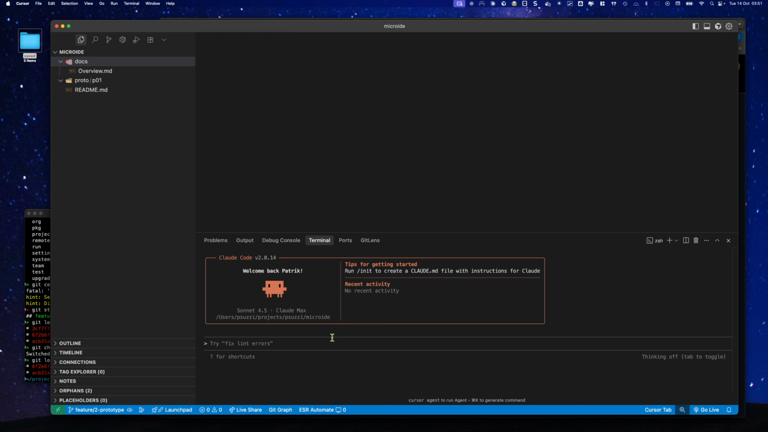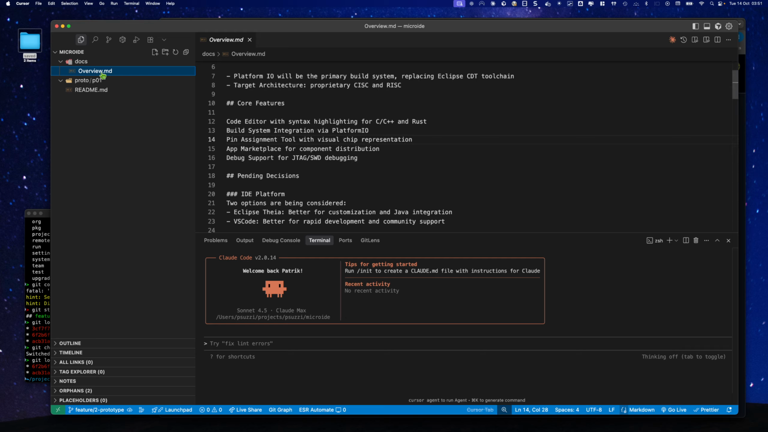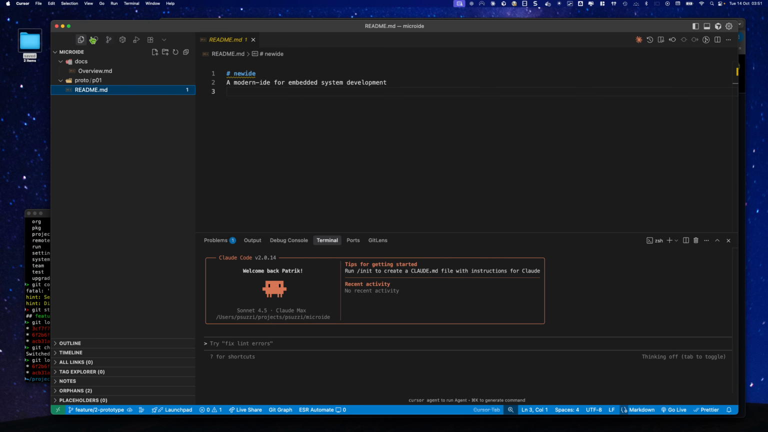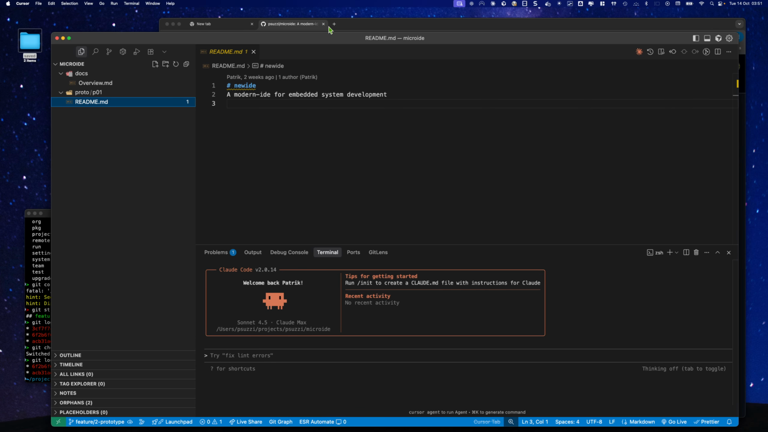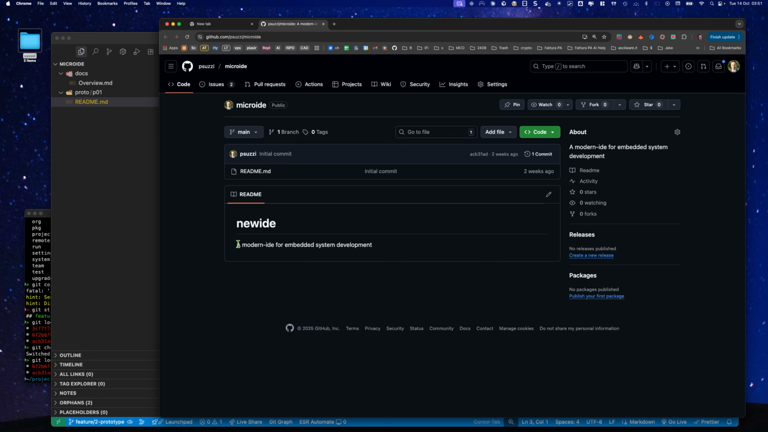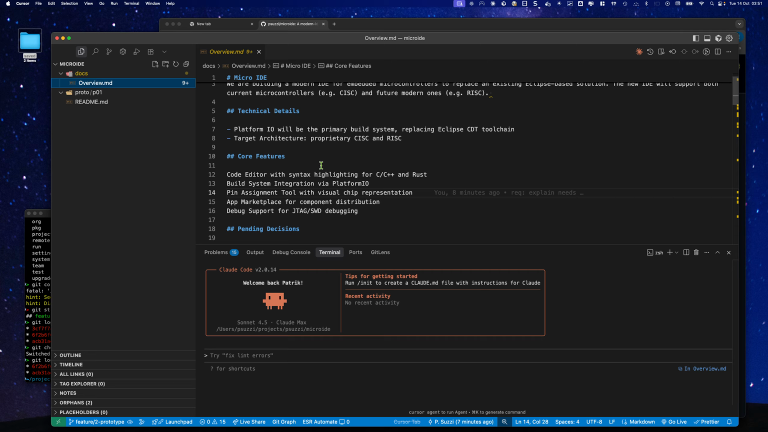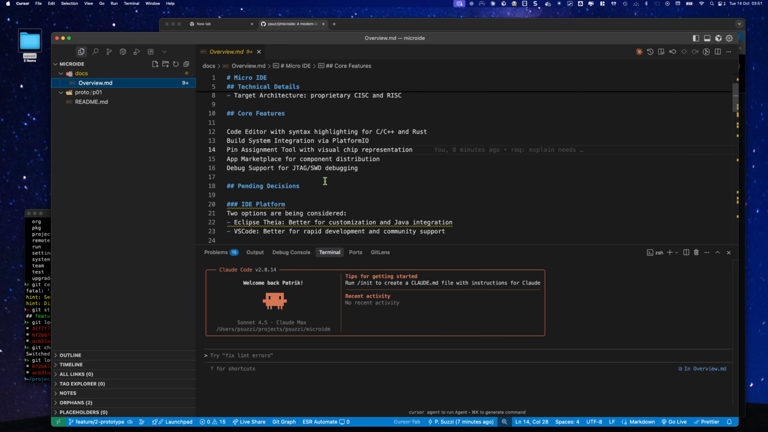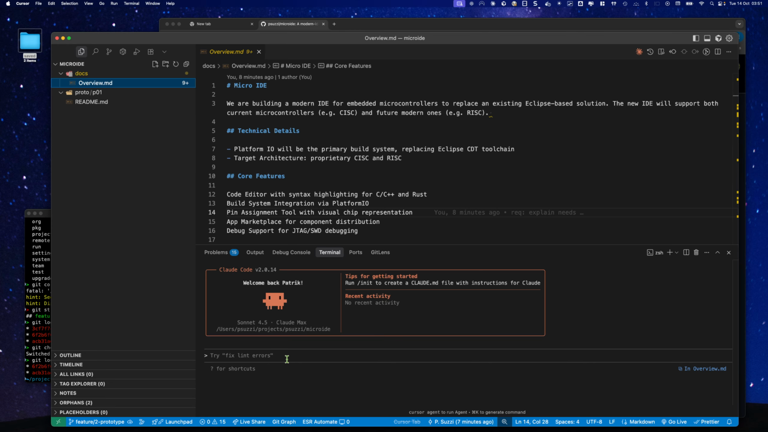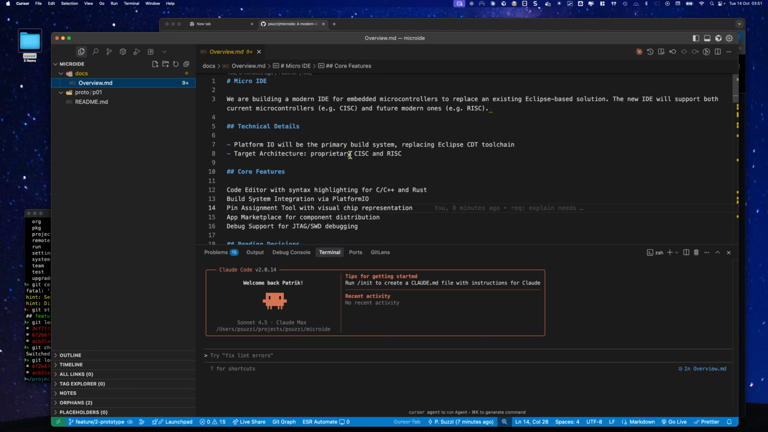it operates entirely in memory. So the idea is I created the GitHub repository with a very small project to create a modern IDE for embedded system development. I created an overview, which is sort of a requirement document. And now I want to use this Claude Code to help me build the system. The idea is to build a Visual Studio Code extension that helps me to build a tool or stuff like that.